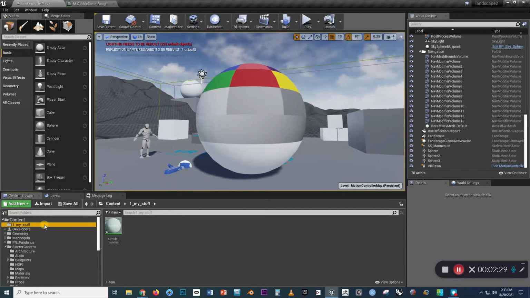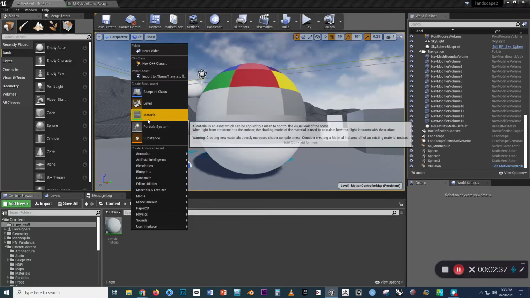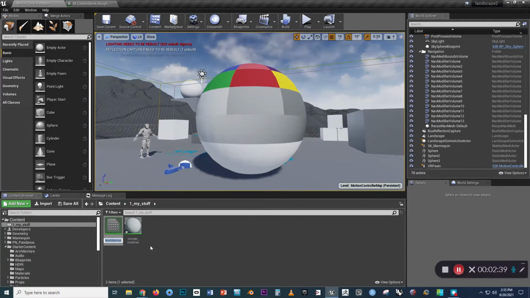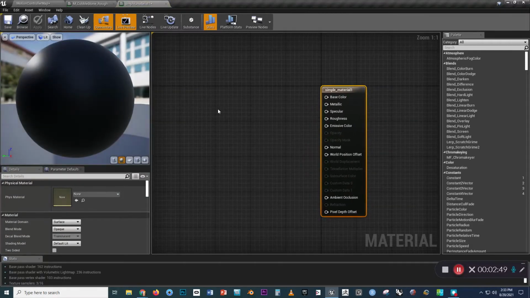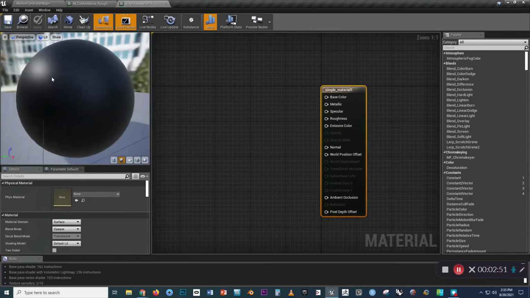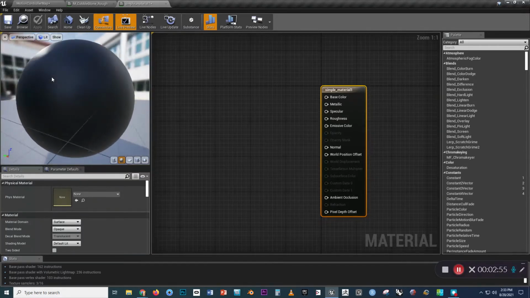Let's go to our My Stuff folder, and I'll right-click in the empty space here, and then under Create Basic Asset, let's click on Material, and we'll call this Simple Material, and let's open this up. If we left-click and drag in the top left corner, we can move this sphere around to look at it from different angles.